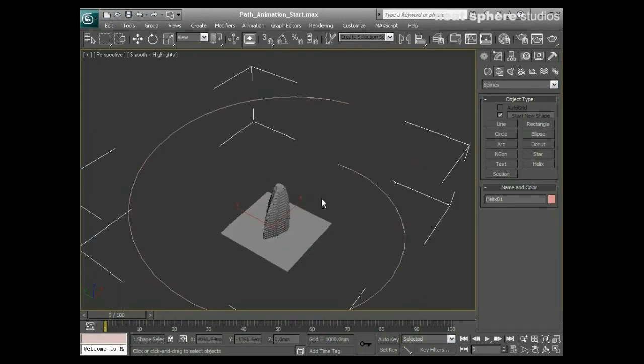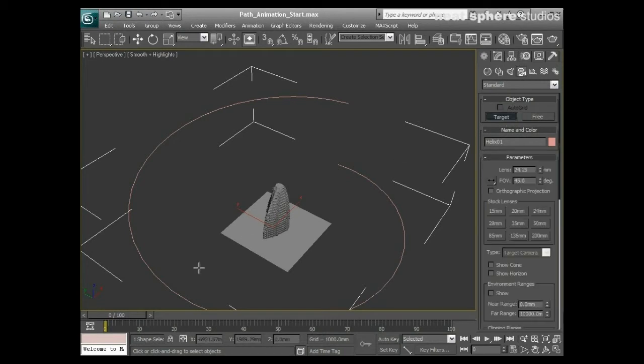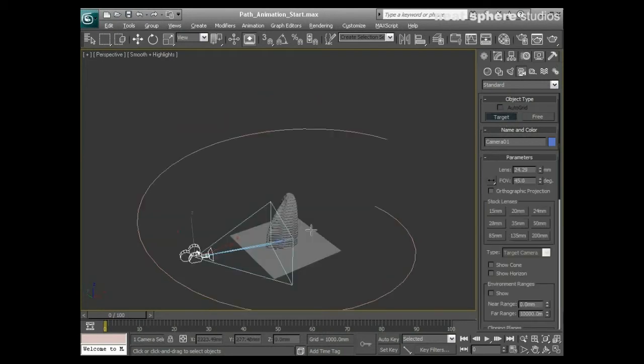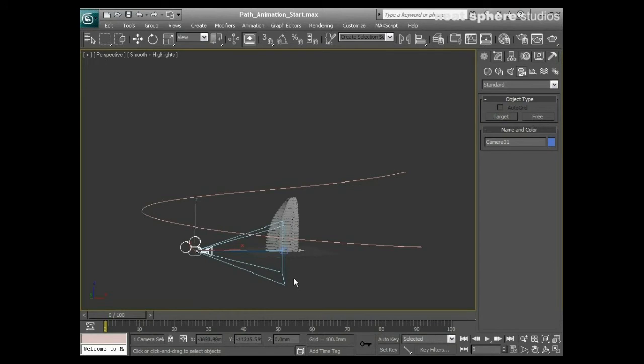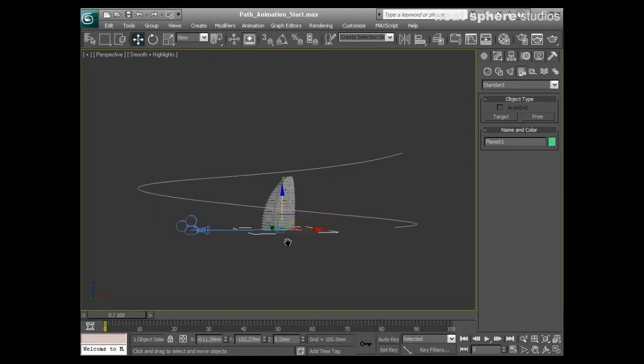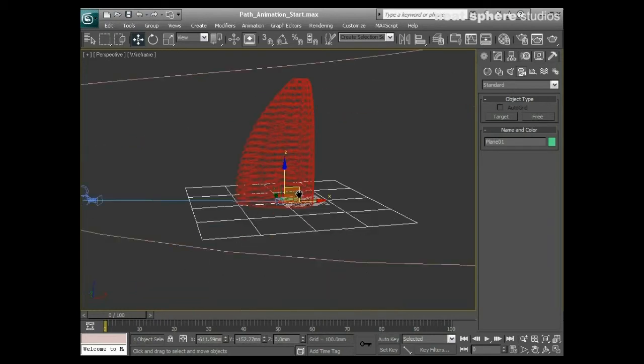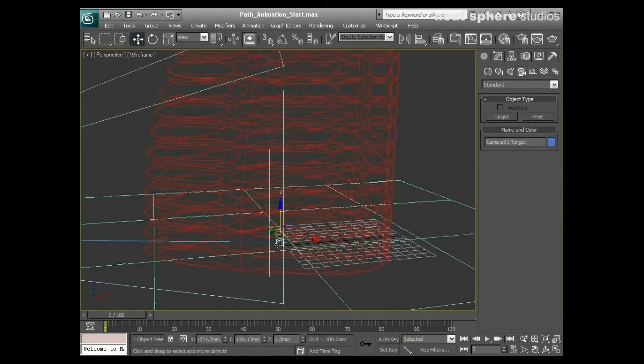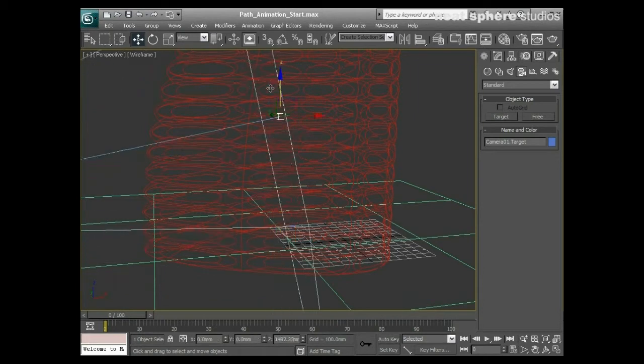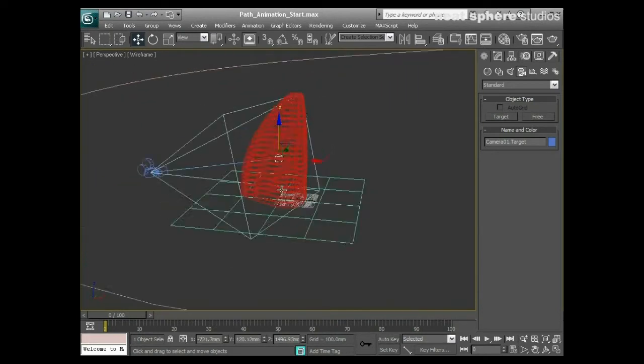I want my object to follow that. And then what I'm going to do is create a camera. It's going to be a target camera. And I'm going to get that target and move it about halfway up the object. So if I can find the target there. There we go. Move it halfway up my building.